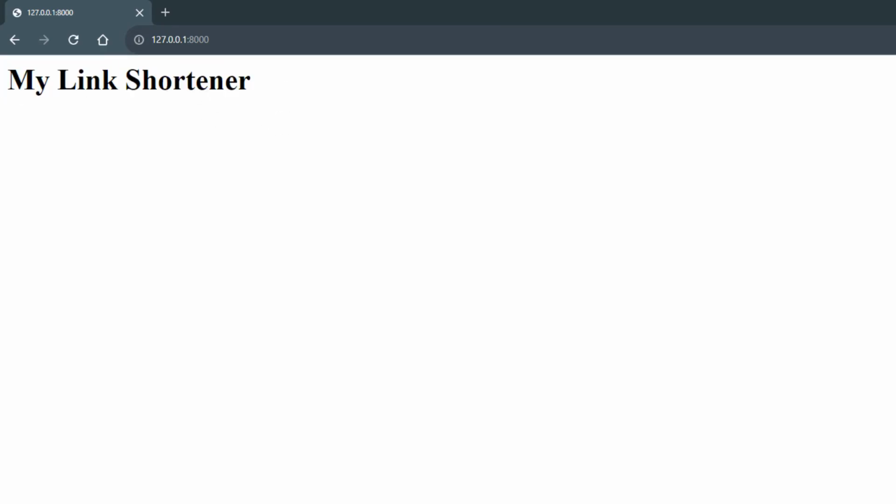Perfect. So we have the URLs and the basic view set up, but now let's actually show the links. So let's update the view to query the database and get the links displayed.